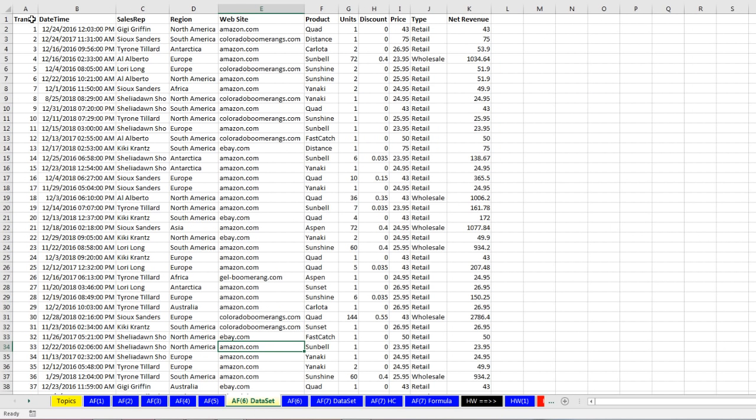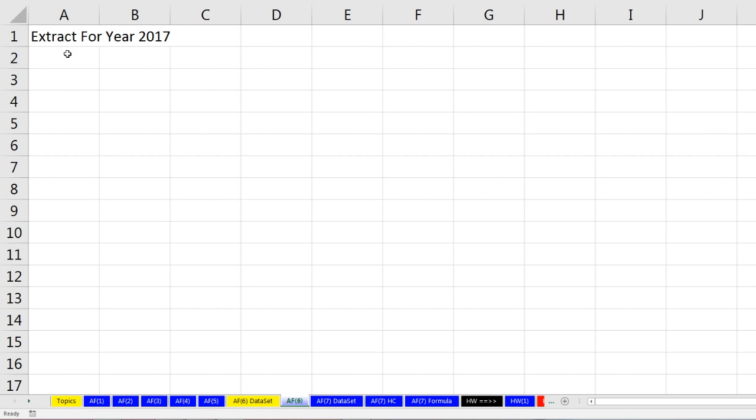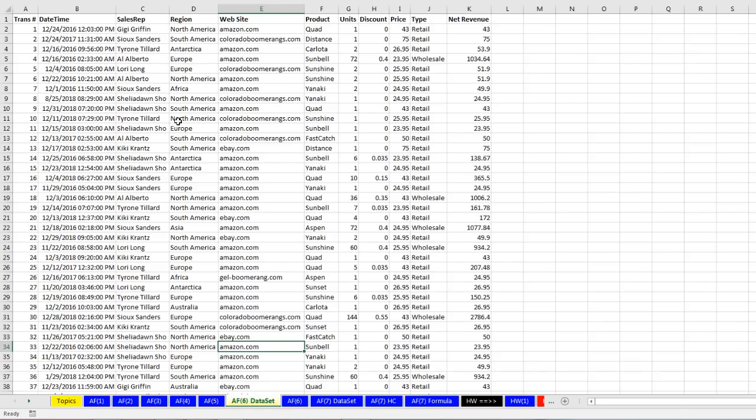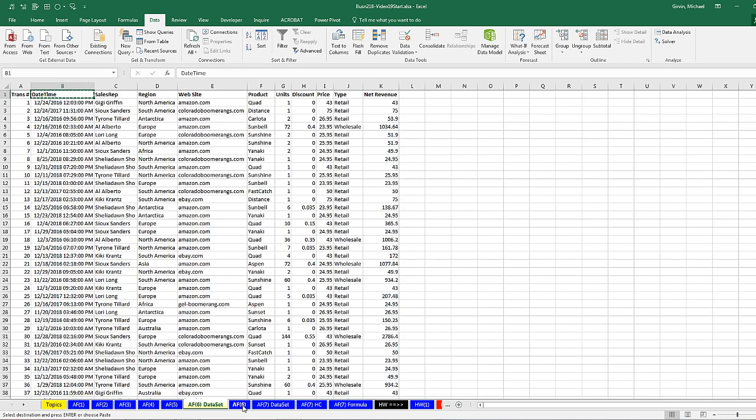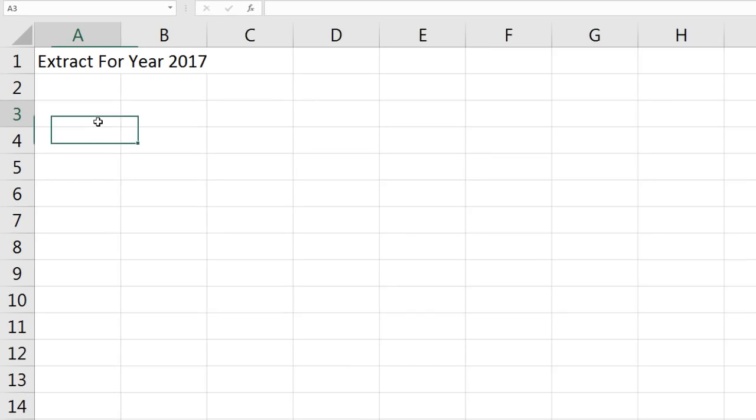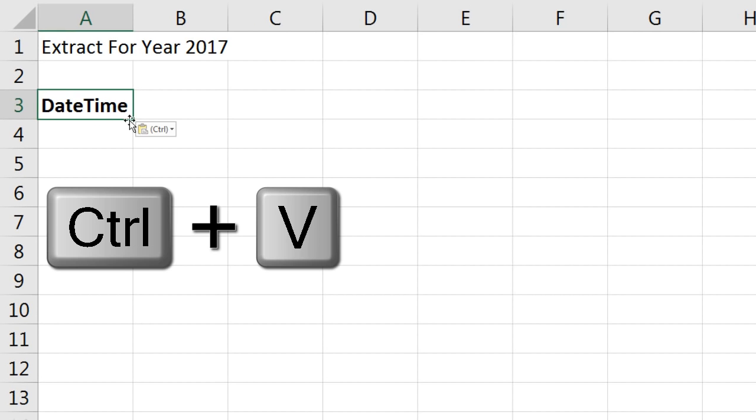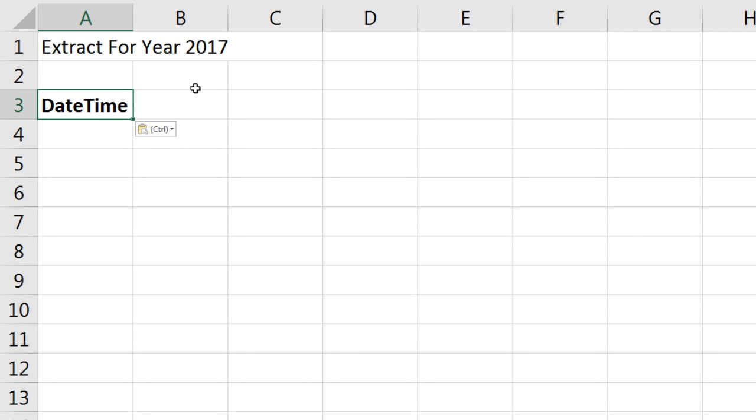Here's our data set: transaction, date, time, sales rep, region, website, product, units, discount price, type, and net revenue. And our goal, on a different sheet, is to extract the year 2017. Well, I'm going to start over here. I'm going to copy the field name, Control-C. I'm going to come over here to AF6, click Control-V. There's the column header, or the field name. And below it, I need the criteria. I do need 2 because I'm going to go between the beginning and end of 2017.